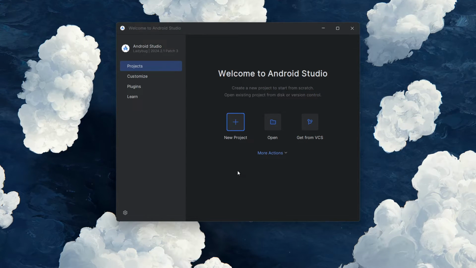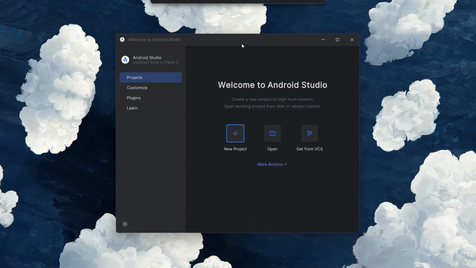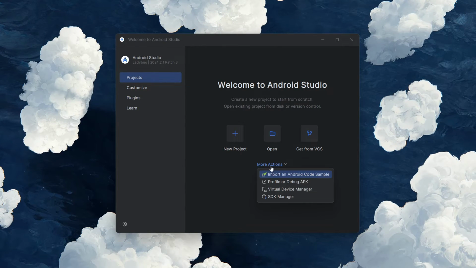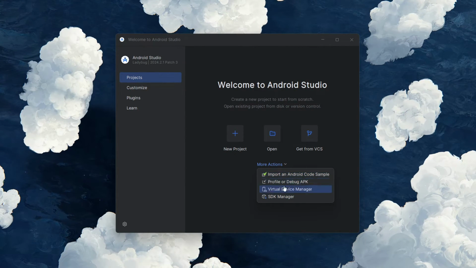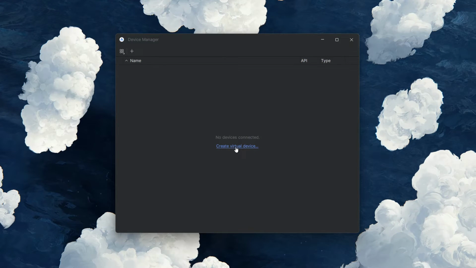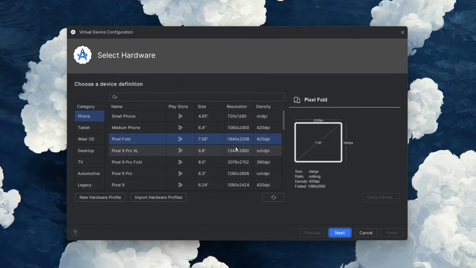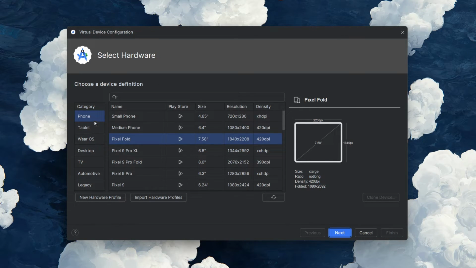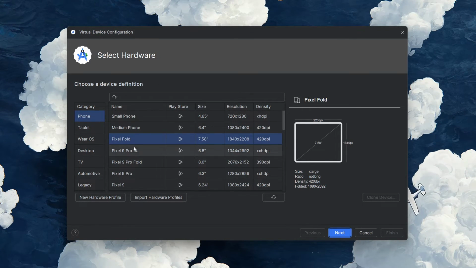Before creating a project, you should set up a virtual device for testing your apps. Click on More Actions from the main screen and select Virtual Device Manager. Since no devices are set up yet, click Create Virtual Device. From the options, select a device category like phone and choose any specific model of your liking.